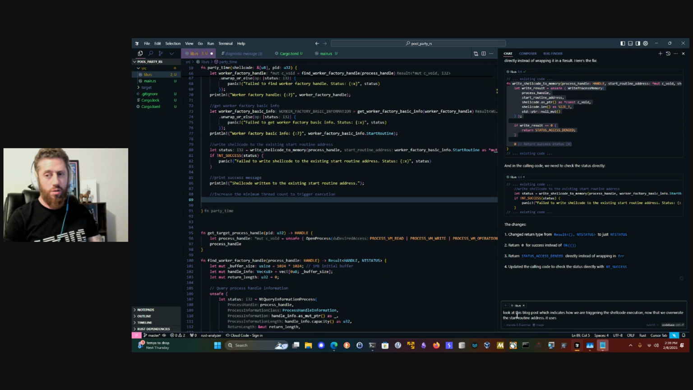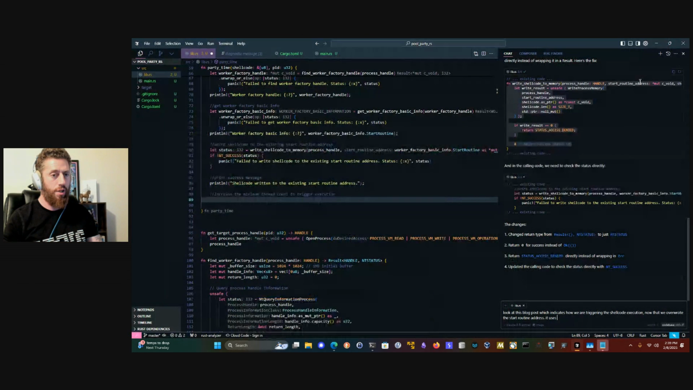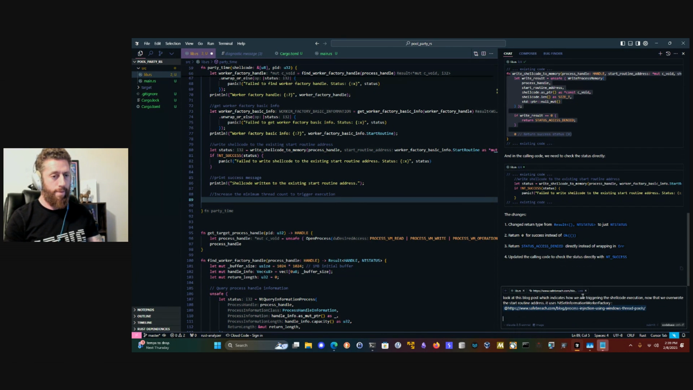It uses, what was it? NT set information worker factory. Can you implement this into a new function in our program called setup execution?